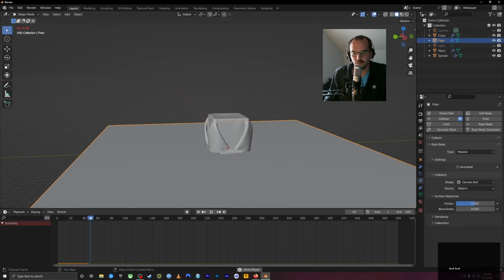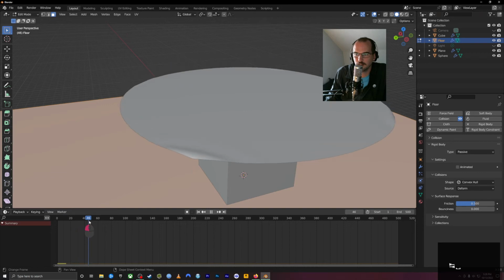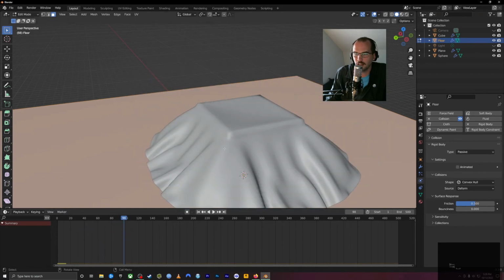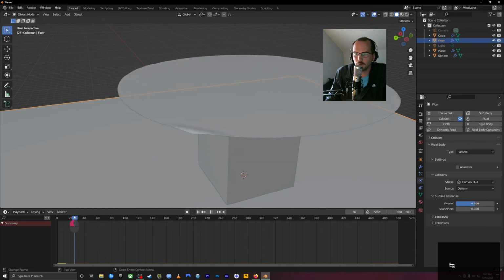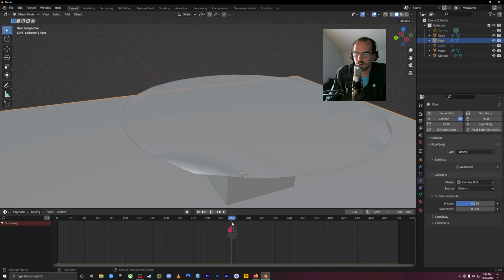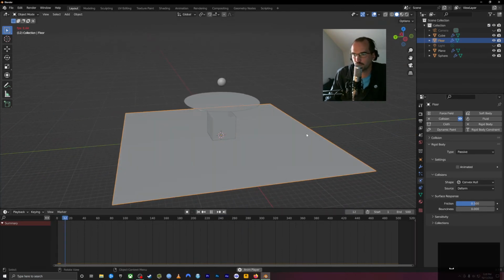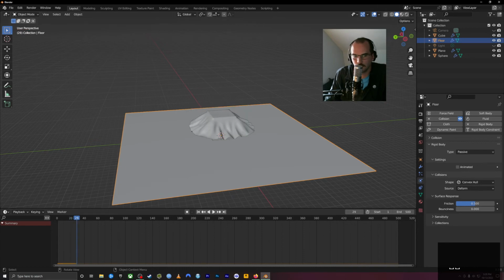Oh, okay, so can you see what I'm trying to do here? I want the ball to land, and I like how it's interacting with the cube, that's good. But I want the ball to go in and push down. Where's my ball? The ball to go in and push down the cloth. Okay, hold on.